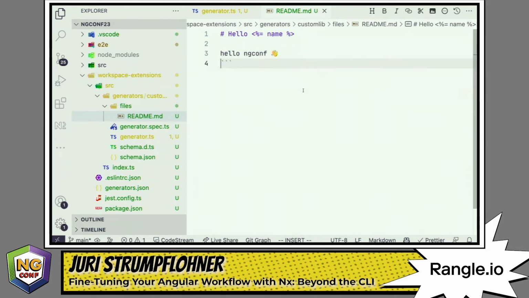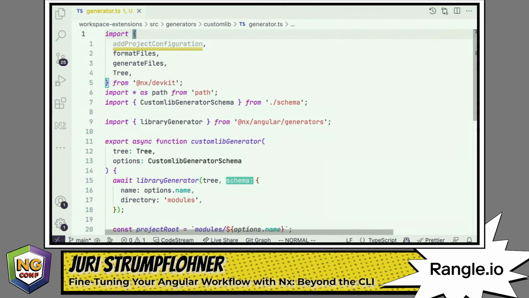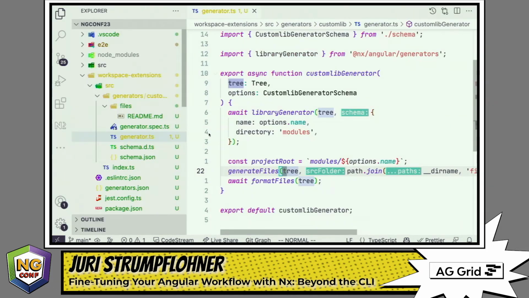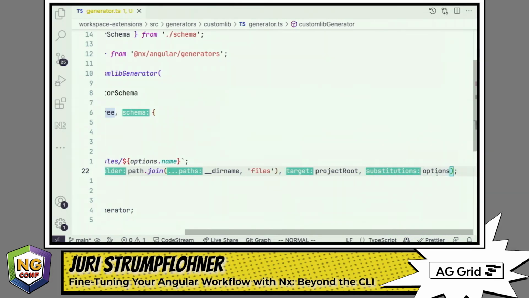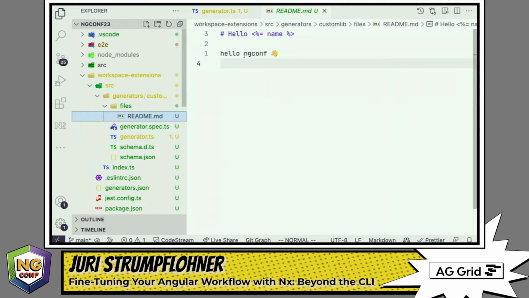All right. And so this generate files, again, is a utility that gets exposed here via this Devkit, right? And what it does is it takes this files folder that we have seen, and passes in the project root where it needs to generate it, plus options, which is overrides basically, which is exactly the templates that we have seen in here. So it would pass in this variable, for instance.